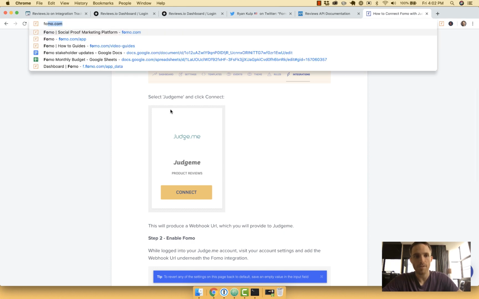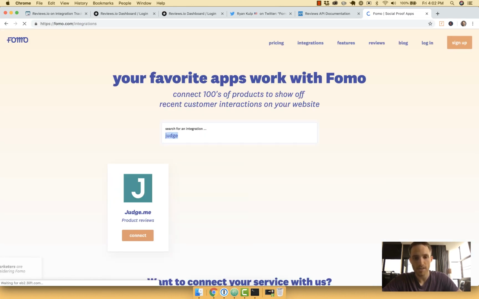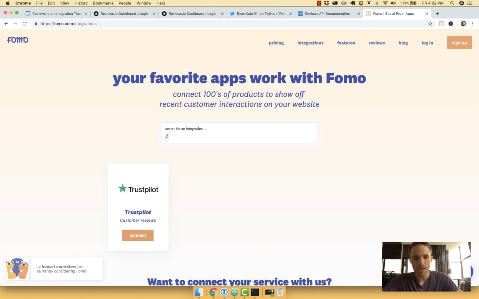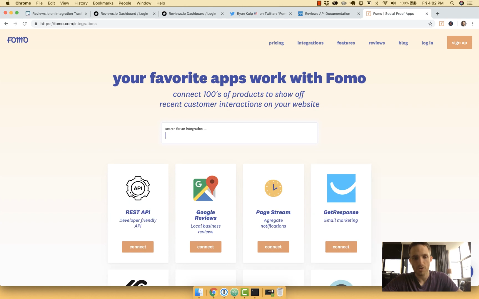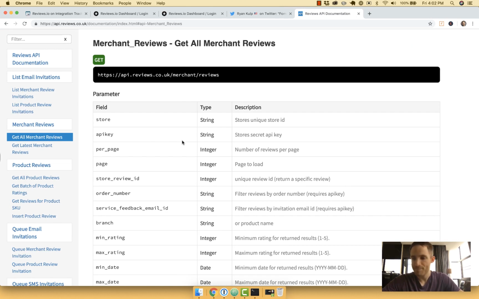And of course, Fomo has built a lot of integrations with review products. So we've got Judge Me, we've got Stamped, we've got Trustpilot. We've got Google reviews. So we're no stranger to building integrations for reviews. So now we can kind of get going.